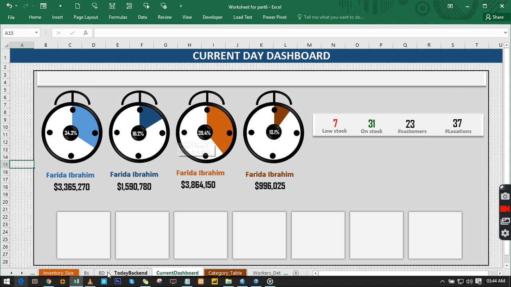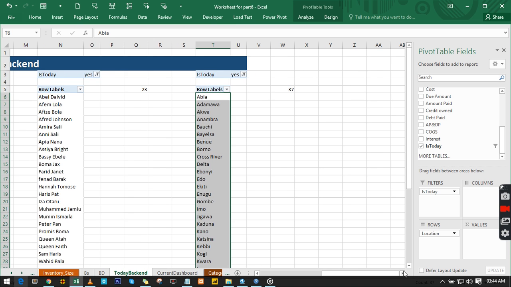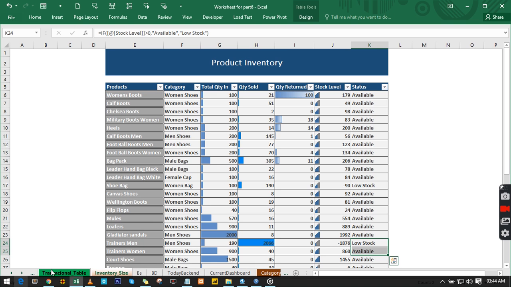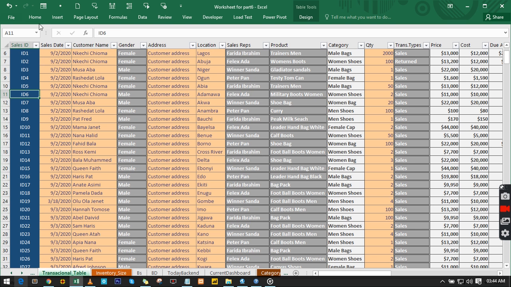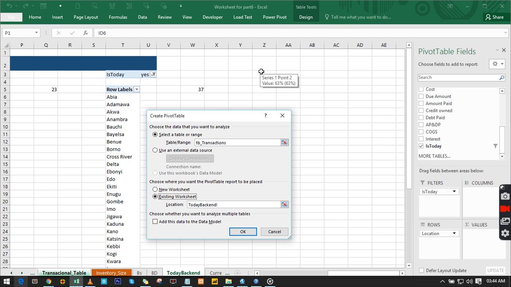So what we're going to have right now is this. Before we have this, we need quantity and the amount due and stuff like that. So we don't have that on our pivot table. So we can squat this to the end. Go to the transactional table. Click anywhere in the transactional table and insert the pivot table. You go to existing worksheet and today's backend. And we're going to have it right here. So we click on OK.